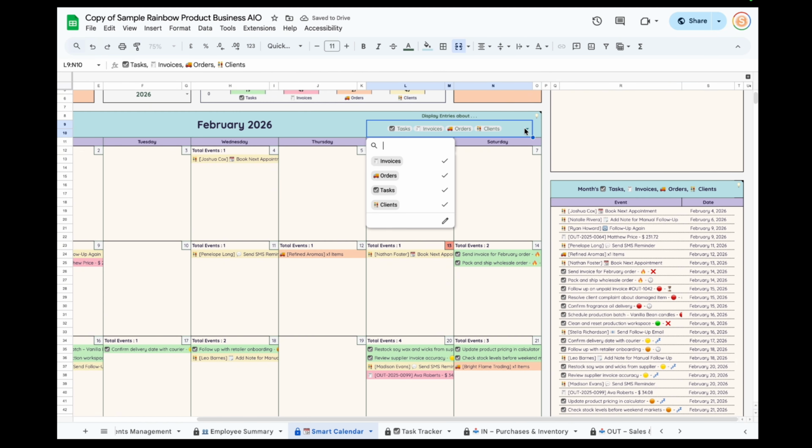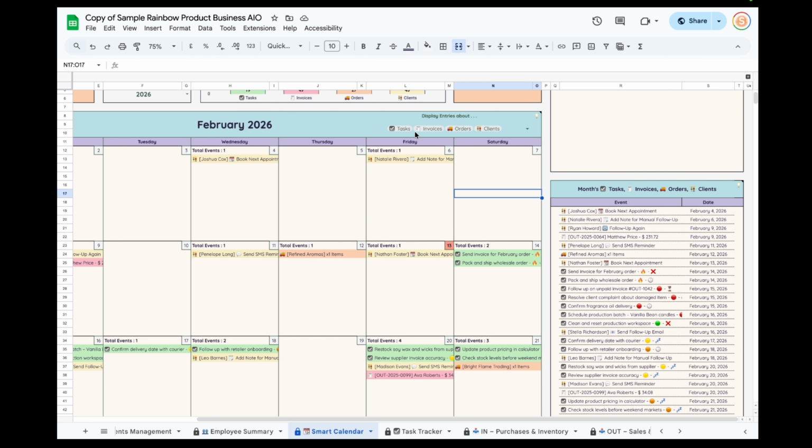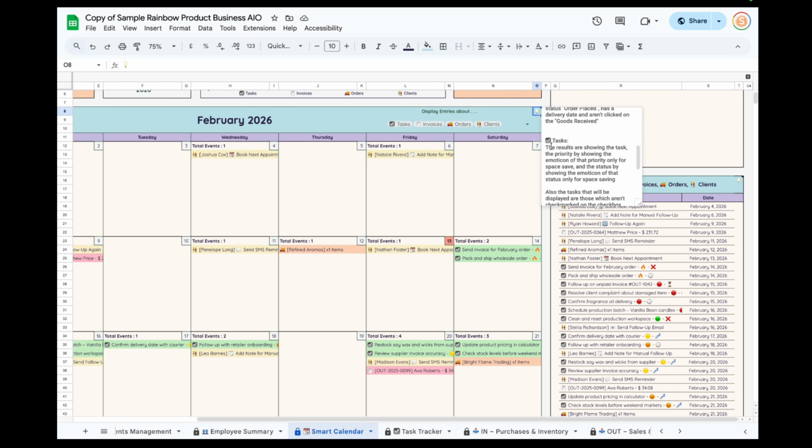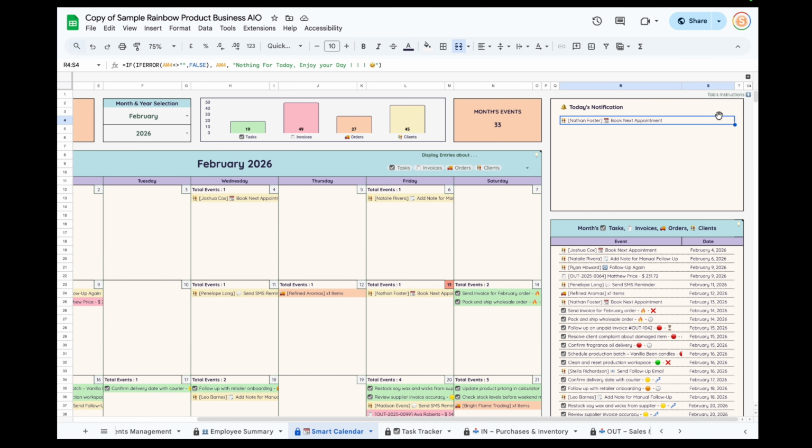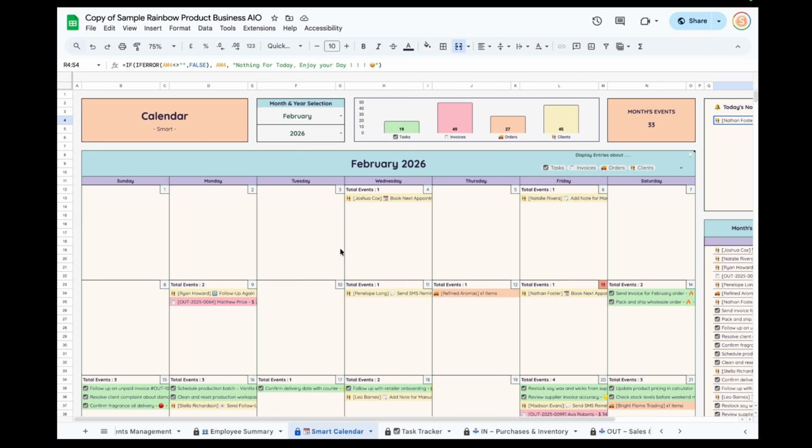Also, the calendar displays the invoices from the sales that I made, the orders that I haven't received yet but have a delivery date, the tasks that have a due date, and the clients that have a follow-up reminder. Also, everything is explained over here for each one. Today's notification section shows what we have for today. It's the 13th. We have book next appointment. And that's it.